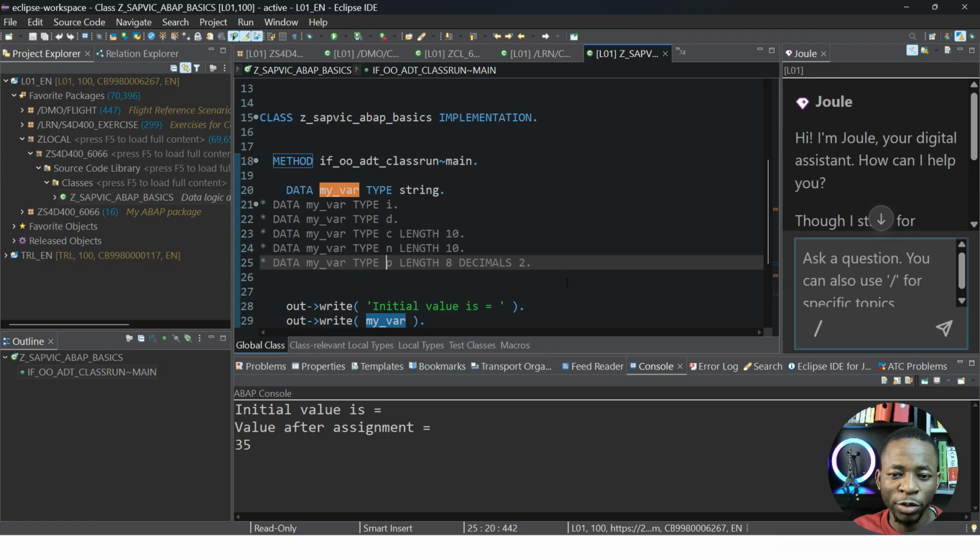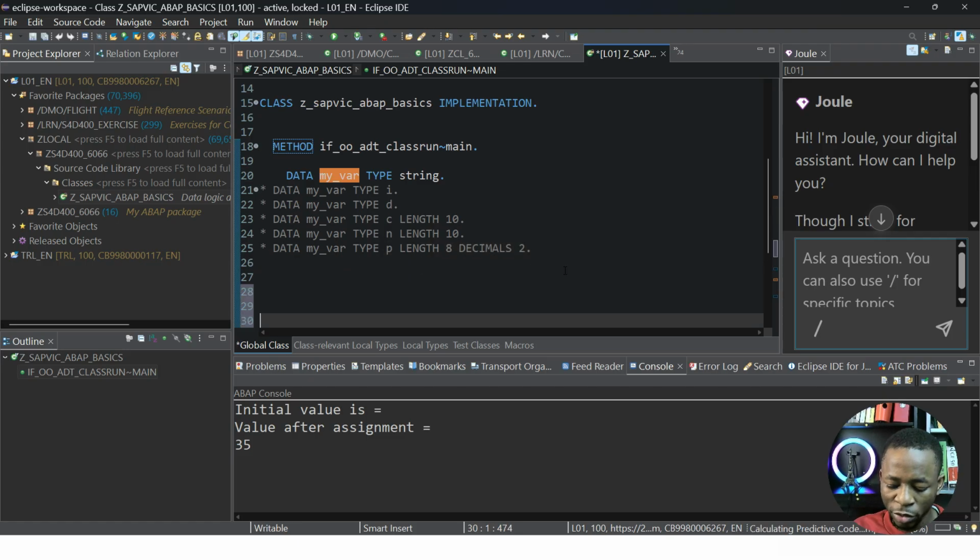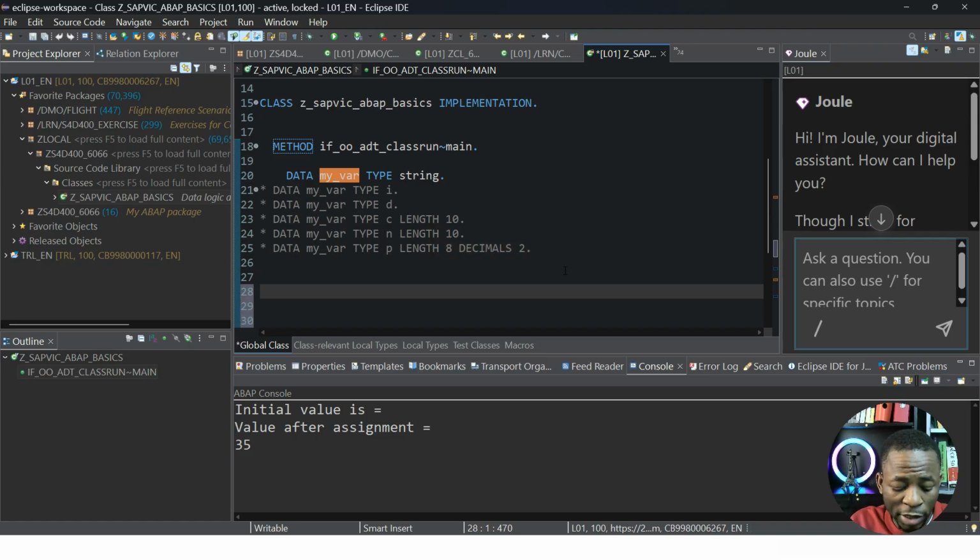So in ABAP, to declare a constant, you just use the keyword constants. Remember the first rule? ABAP starts with a keyword. Okay. So if you want to declare a constant, then you should start with the keyword constants, and then followed by the variable name.